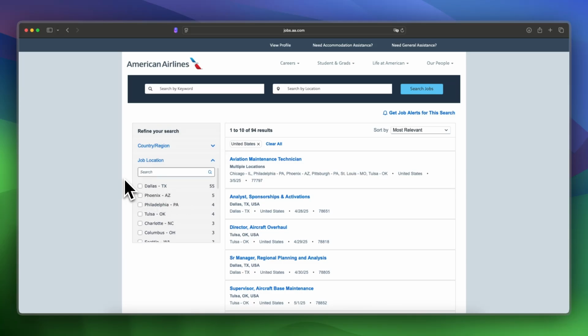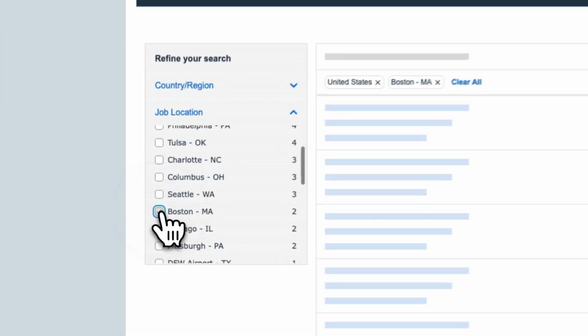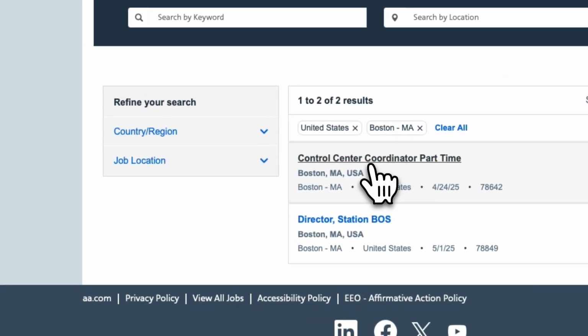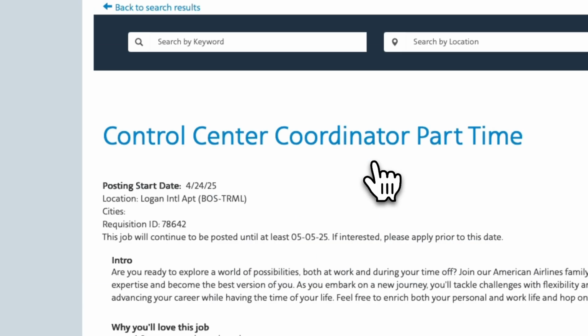So right now you can just select the city or the state where you want to have your job application in. So let's say you want to apply for a job in Boston. You're going to select this. And now you will see all of the available jobs at this moment. So let's say you want to apply for this job in here. You're going to click on the job.